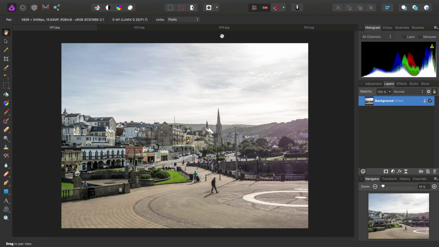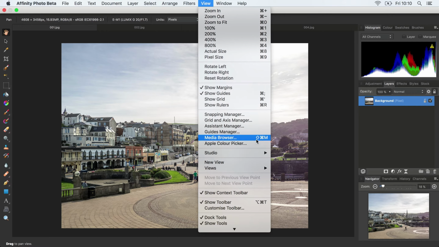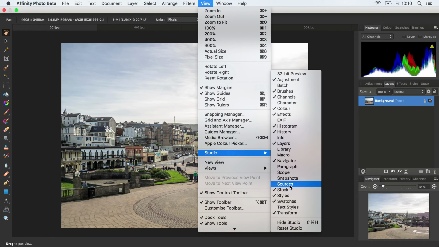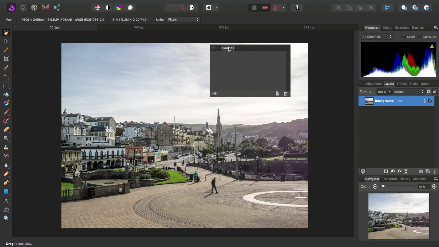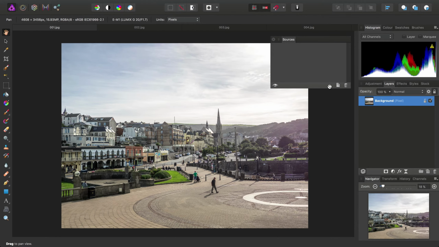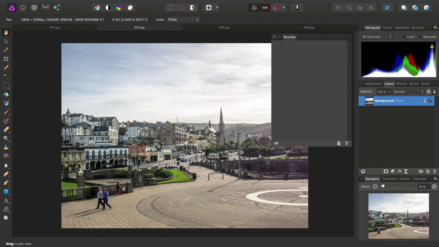So then the sources panel isn't displayed by default, so to enable it we can go to View, Studio and Sources here. Okay, so we'll just drag that out and just enlarge it slightly. So then the way this works is thus. This is our base image. We're not cloning anything from it, so we can move on to number 2 here.